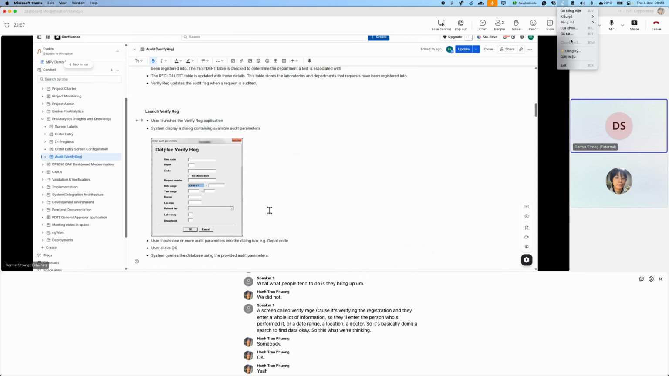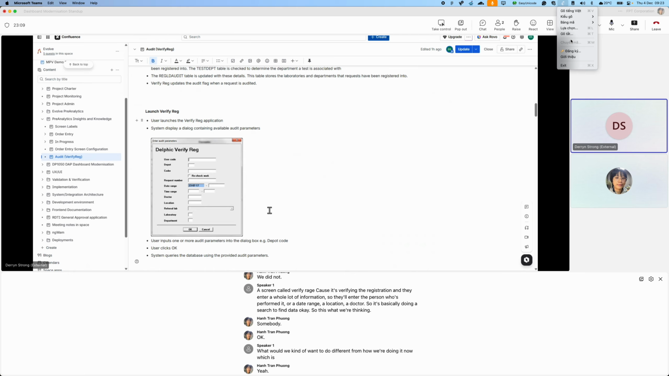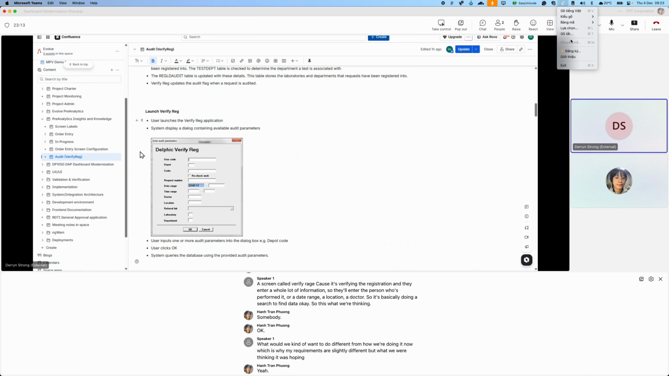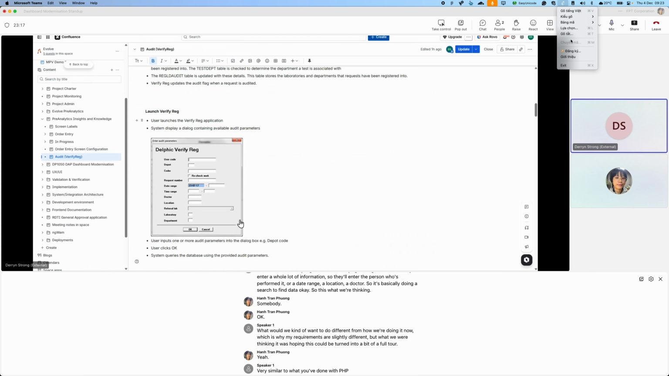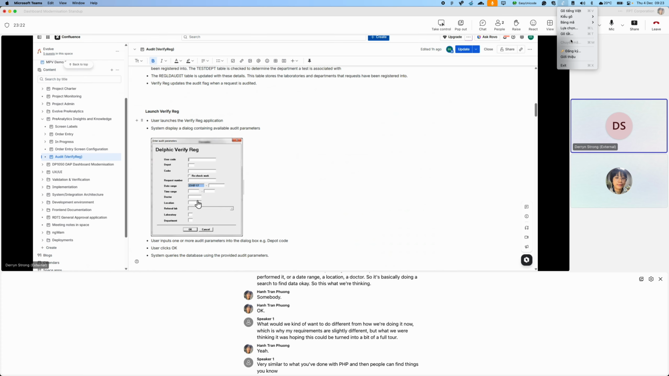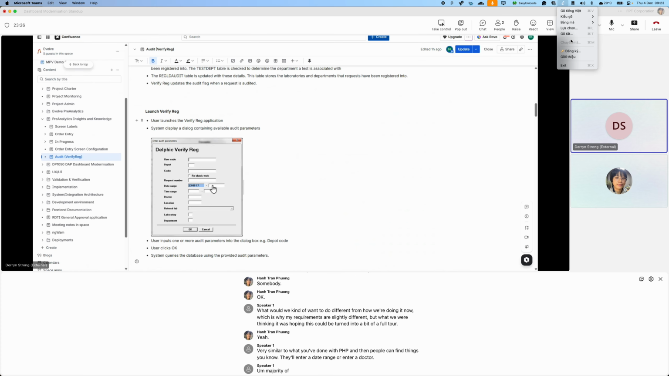We kind of want to do it different from how we're doing it now, which is why my requirements are slightly different. But what we were thinking is hoping this could be turned into a bit of a filter, very similar to what you've done with Delphic AP. And then people can find things, they'll enter a date range or enter a doctor. Majority of the time they're doing it by date.